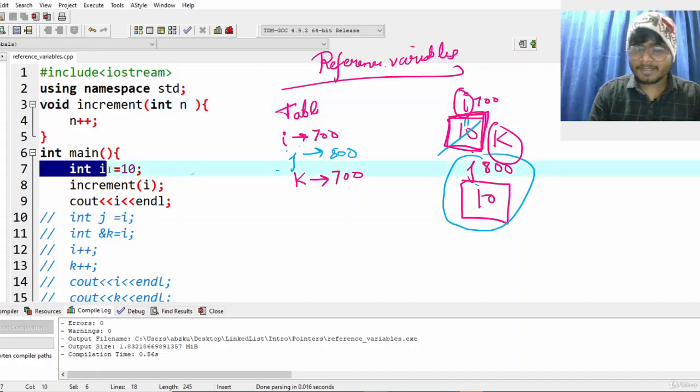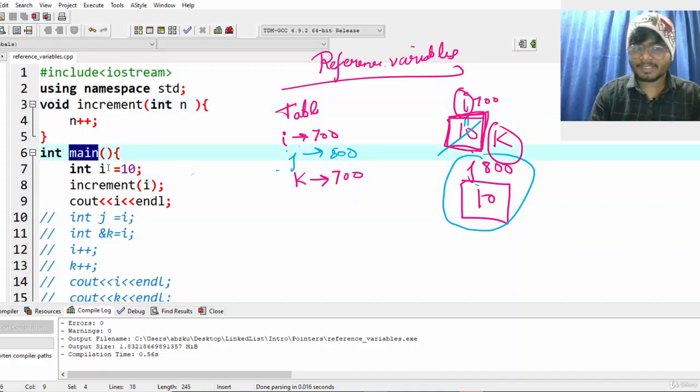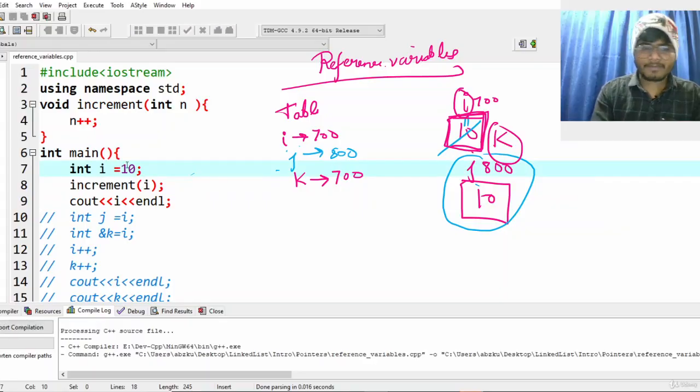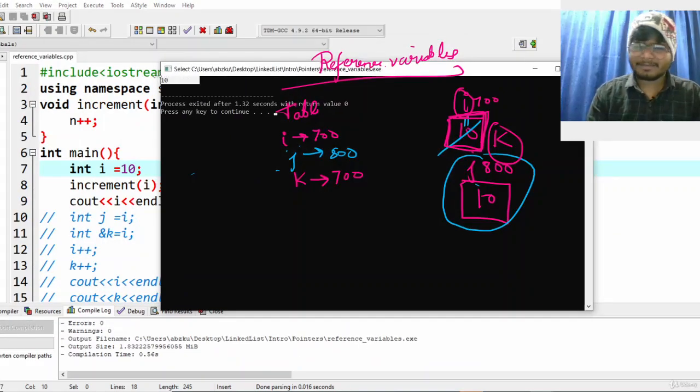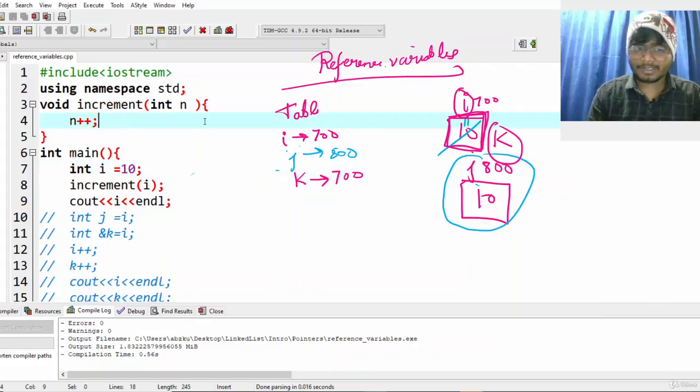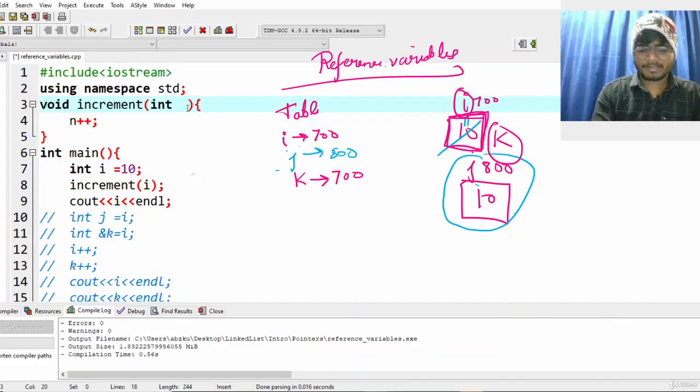This I is a variable of the main function, right? So obviously the changes will not be reflected. I will be printed as 10 only. Let's see, it's getting printed as 10 only. So what's the use? You can do one thing: you can pass it by reference.